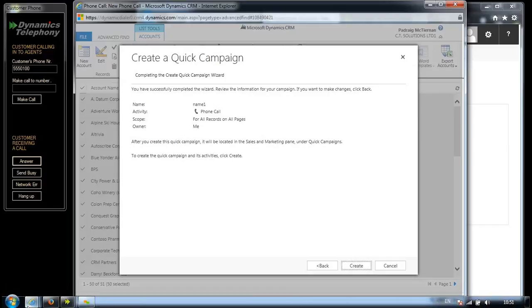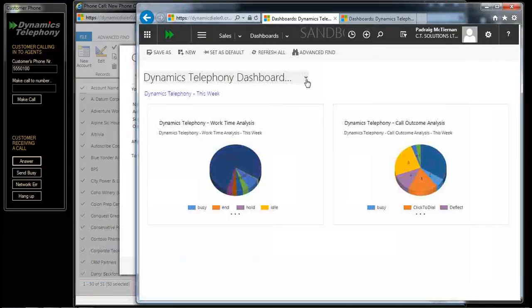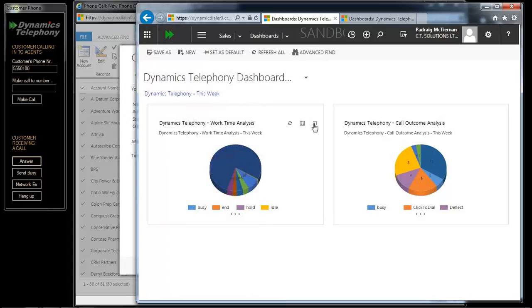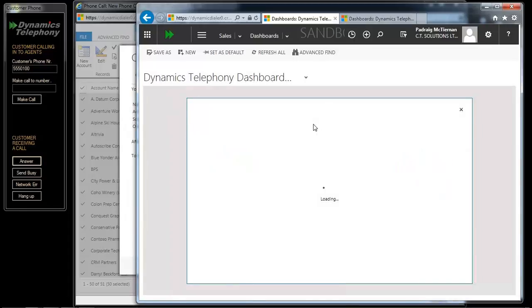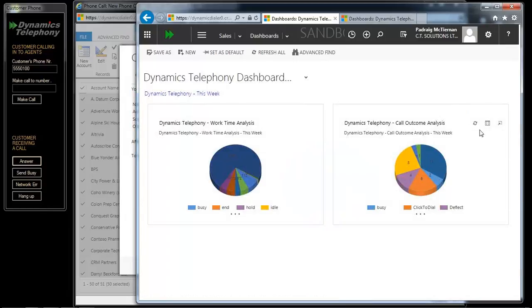Finally then, switch over to the dashboards. You'll see that there are some dashboards installed. These dashboards here, an agent RTD, and you've got some dashboards for various periods. So here's the dashboard. You can make it larger. You can see all the time that's been spent. So you should see that corresponding to the time you've spent and all the outcomes of all the calls you've made.